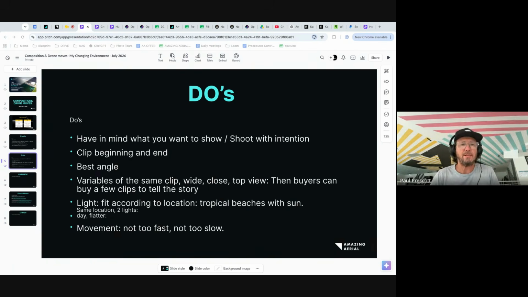So the next point is light. If you're trying to portray, let's say, a tropical beach, then you need to get it in the right light. So you don't want to shoot on a cloudy day. And you just need to identify what you're shooting, how you want to shoot it, and understand the different lights, if you're shooting in full daylight or in the evening. So you need to really understand that.